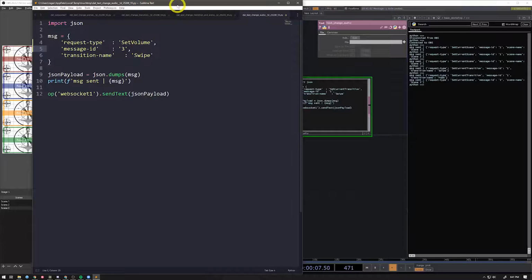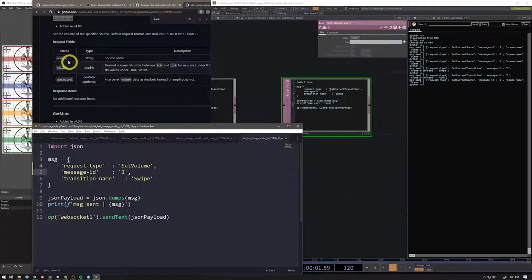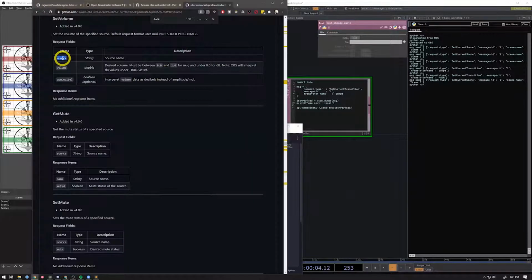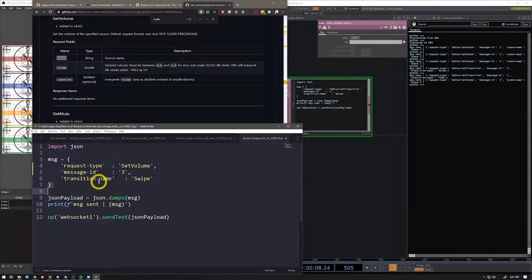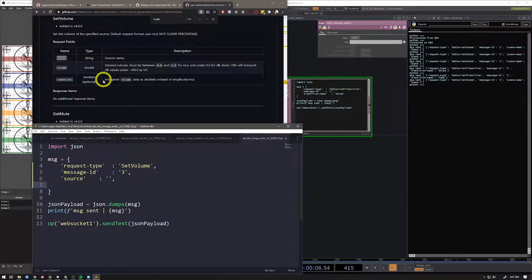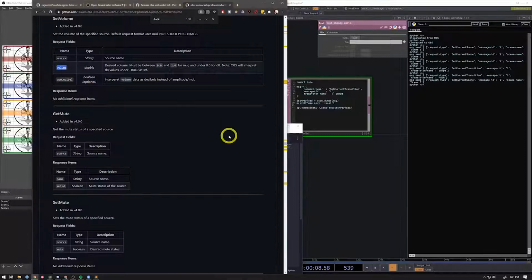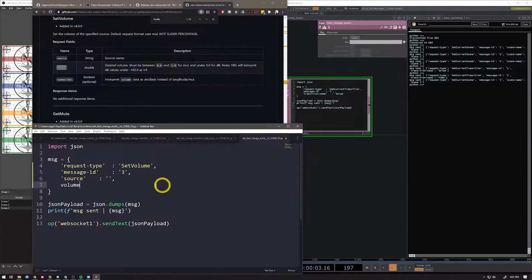Now we have a few other things we probably need to pay attention to. Okay, so we've got a source. We have to set the source that we want to change. So we're going to need a source. What exactly are we changing? I'm going to leave this empty for now. We also need to know, okay, what is the volume level we're changing this to? That's going to be valuable. We do want to do that.